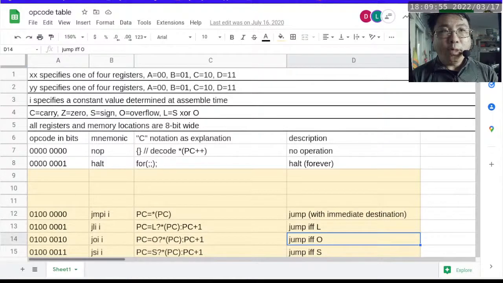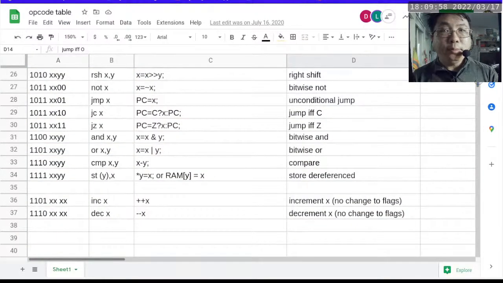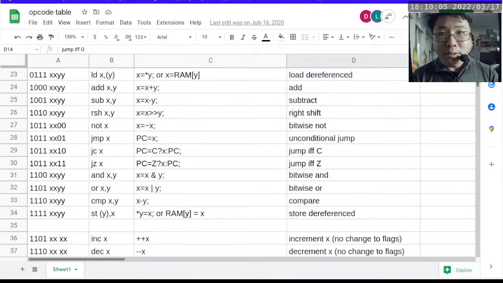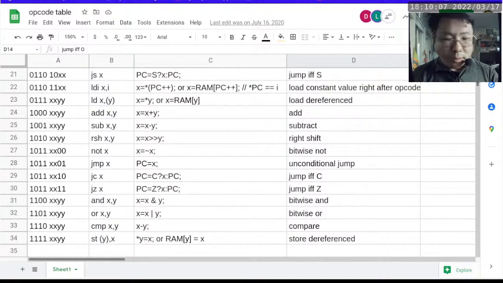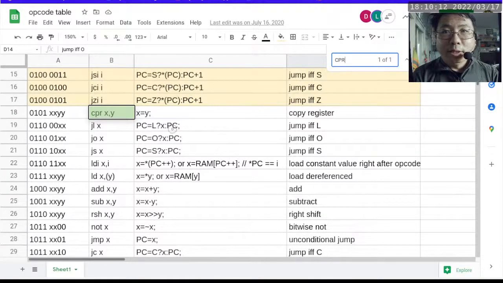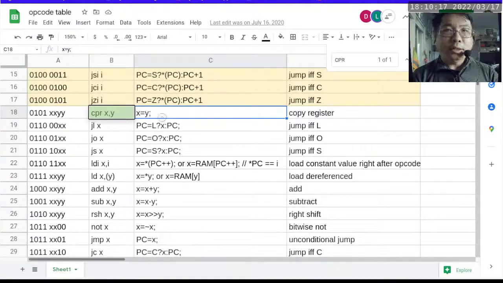So there are ones that are kind of harder to understand, like CPR. Okay, CPR is a great one to look at. So let me go to CPR, and where is it? Okay, I'm just going to cheat and ask, where is CPR? There we go. All right, so CPR is copy register, and basically X specifies one of the four registers and Y specifies the other register. So the operation is to copy the content of register Y to register X.